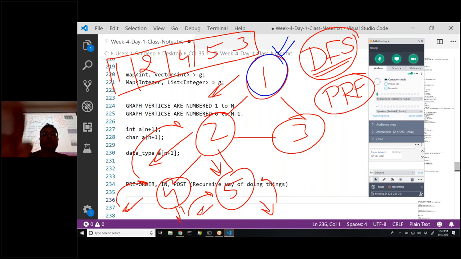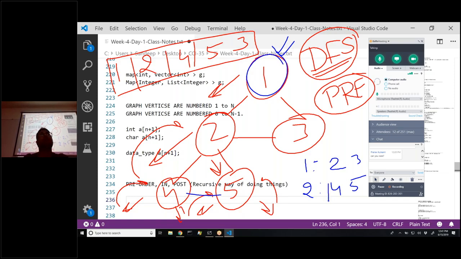Let's try to see now. When you print 1 here, who are the adjacent vertices of 1? 2 and 3. Now it depends how you are storing it in the adjacency list. Let's say 1 is storing its children as 2, 3. 2 is storing as 4, 5. 2 will have 1 also. 2 is connected to 1, 4, 5 and 3. 3 is connected to 1 and 2. 4 is connected to 2 and 5. 5 is connected to 2 and 4.